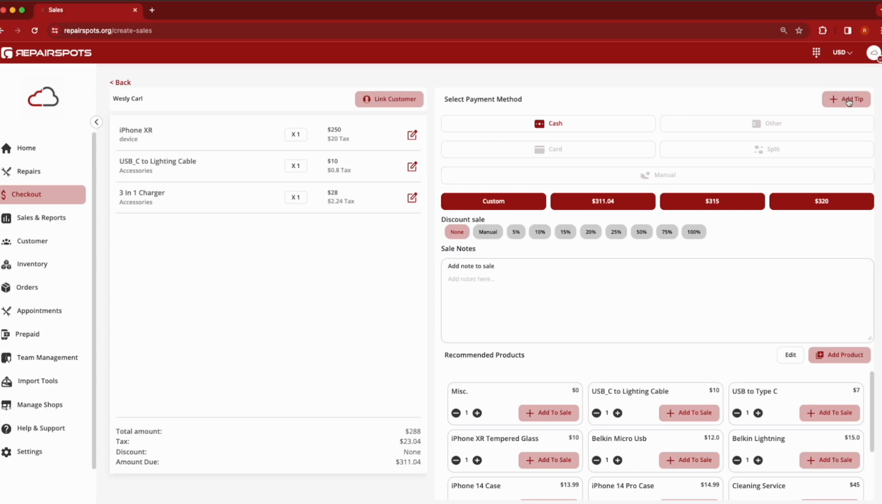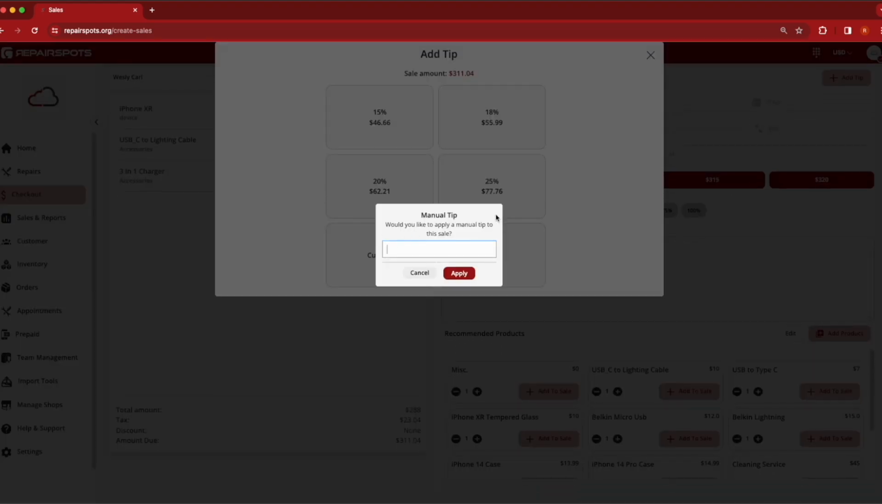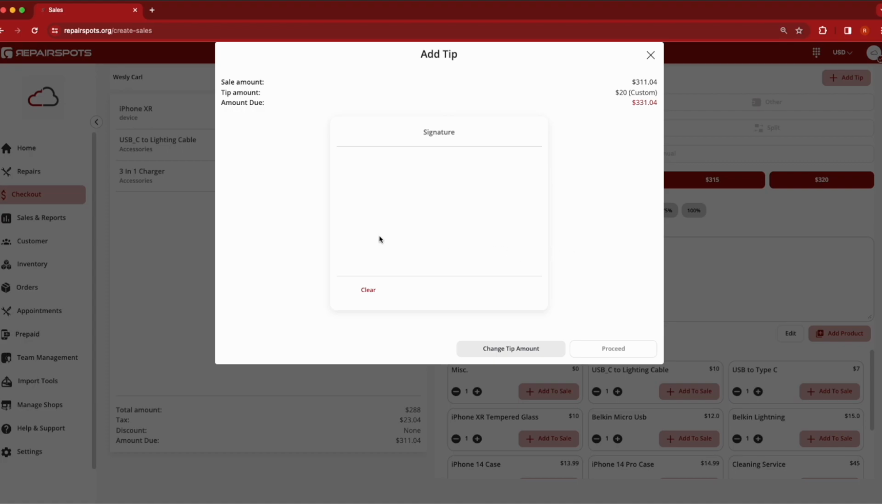We'll also have a button to add tip, so we can go ahead and add a tip now to the sale if the customer desires. We have different percentages here to choose from. We can go ahead and choose custom. Let's say the customer is giving us a $20 tip. And then the customer can go ahead and sign to finish and proceed with the tip amount.